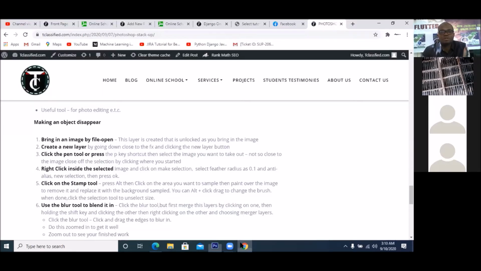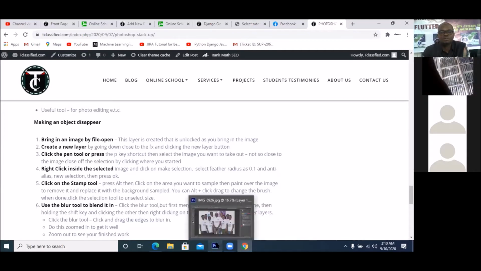So I get back to the website and see the next instruction. Right click inside the one and do make selection. That's what we just did. Then press the OK. Now click on the stamp tool, the clone stamp tool. That's what you use in working. So click on it and use it, sample a background and shed out or paint out what you want to paint out. So that's what we're going to do next.